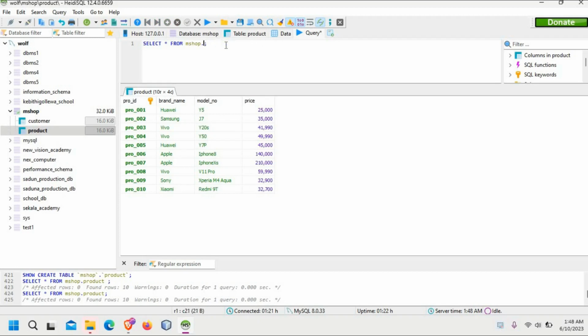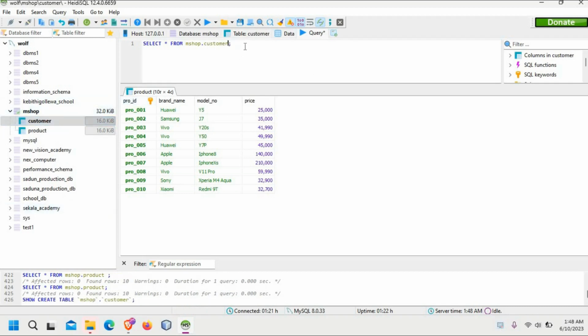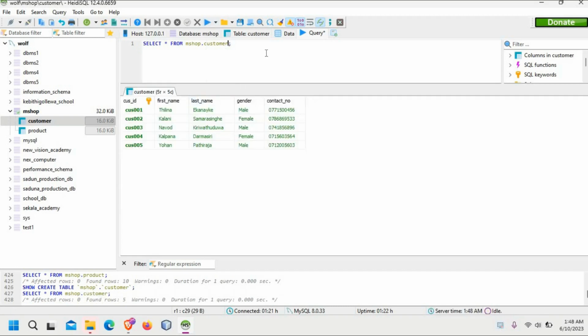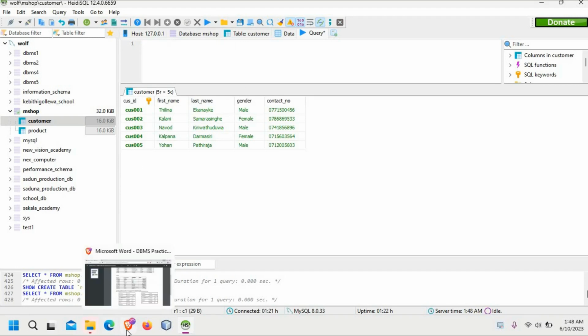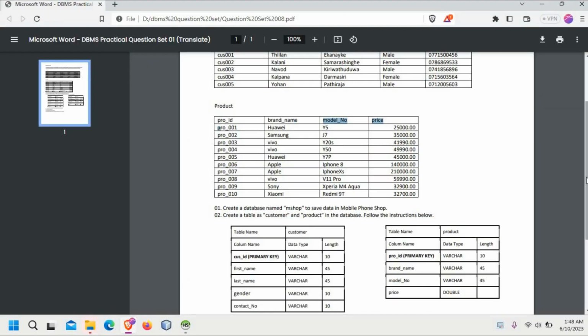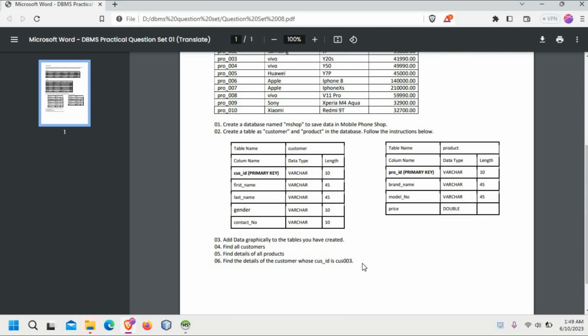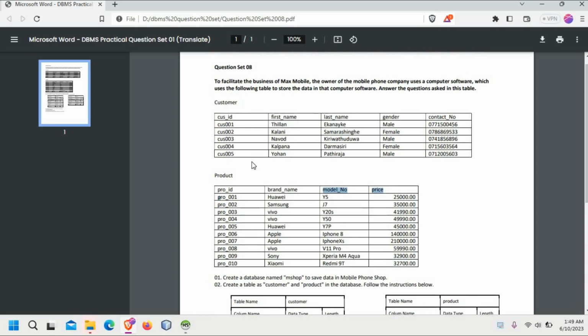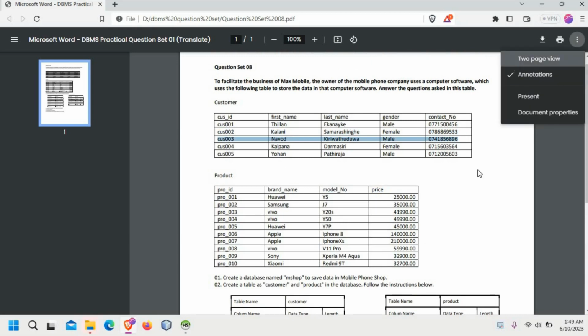So by using this select query, we can find all the details related to the products. If we want to find the details of customers, we can change the name of the table to customer and execute. We can find the details of all the customers as extra knowledge. So we will go to the last and final question. The last and final question is find the details of the customer whose customer ID is 003. So we have to find the details of this customer.